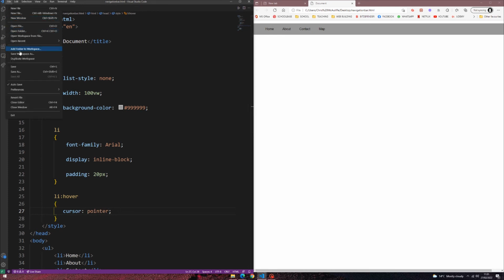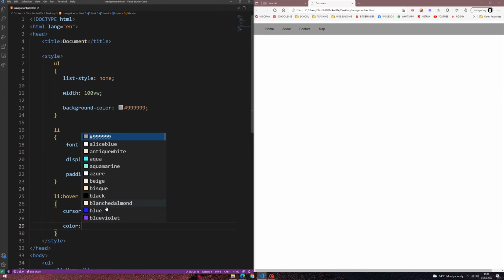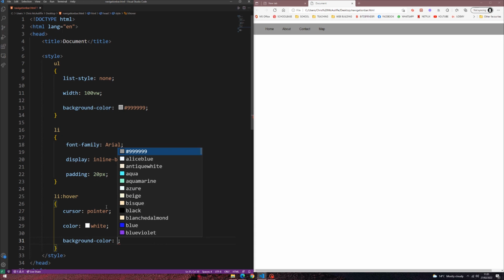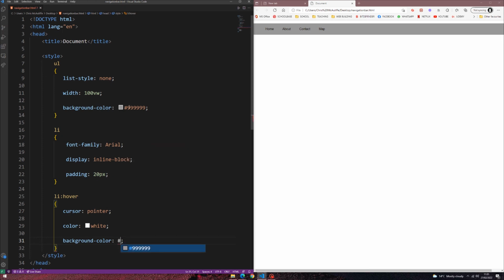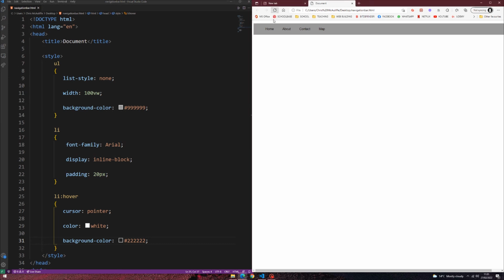Let's hit File and Save, and let's see what happens. Now, as you can see, when I hover over one of these items, my mouse turns into a little hand icon instead of a line. This is a little bit better, but we can do even better than that. Let's change the color of the text to white, and let's change the background color to a darker color. If we got gray with 999999, let's do a darker gray with 222222. Let's hit File and Save. There we go. Now it looks much more interactive.